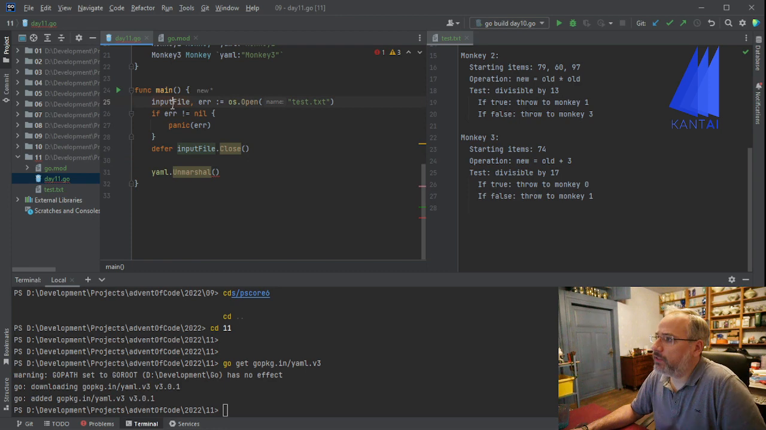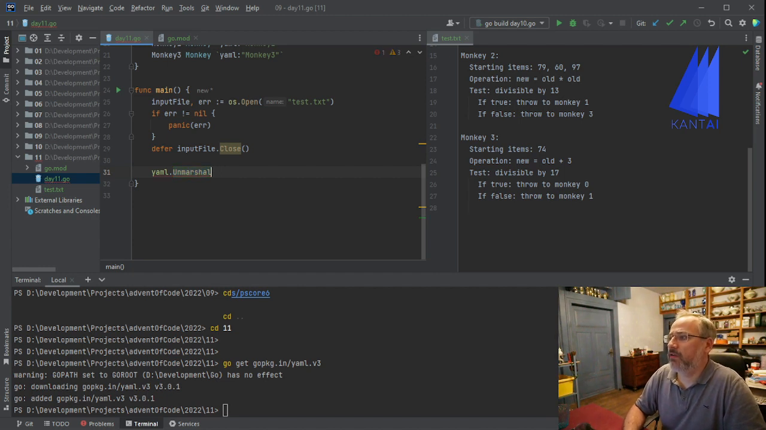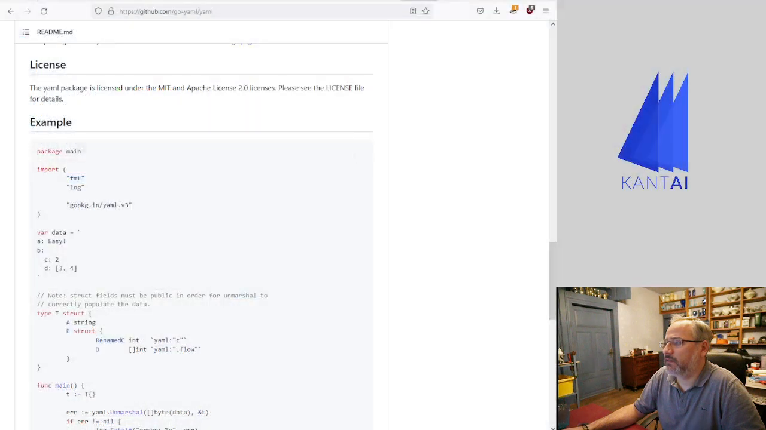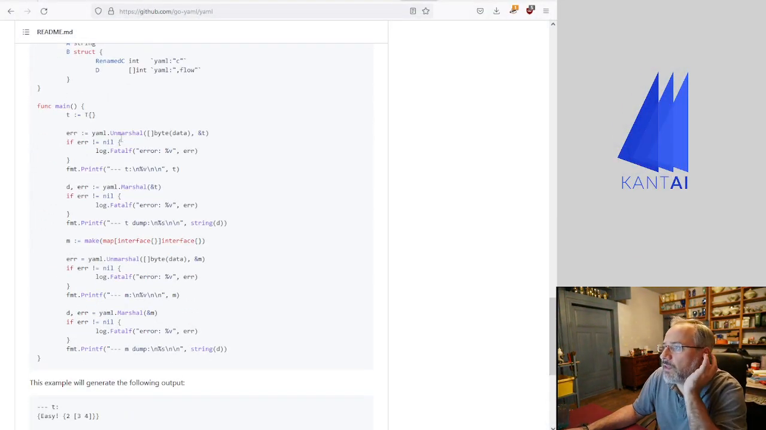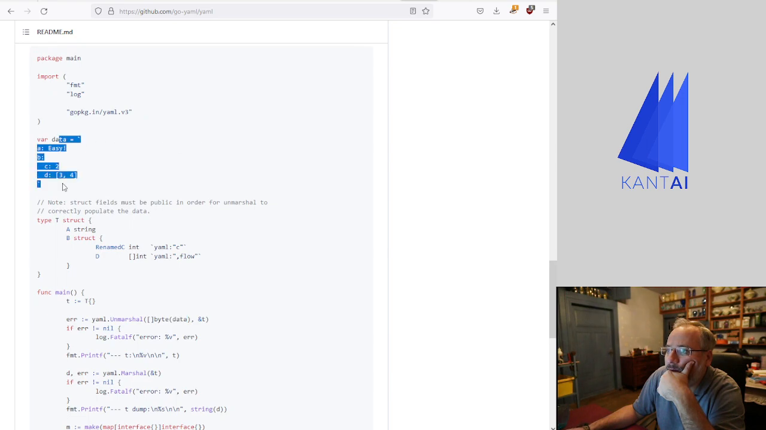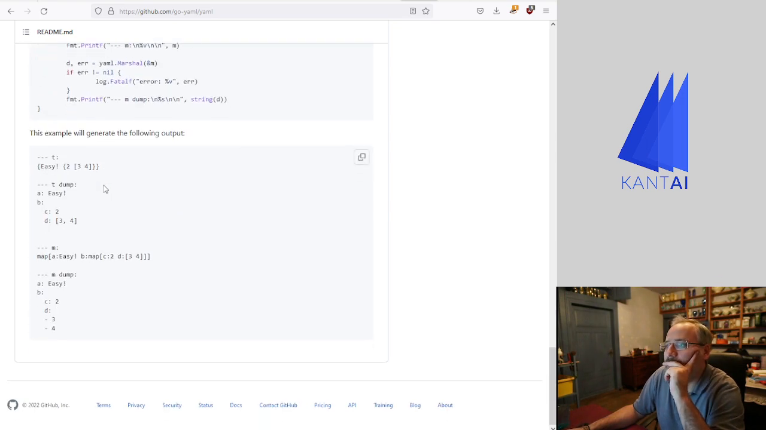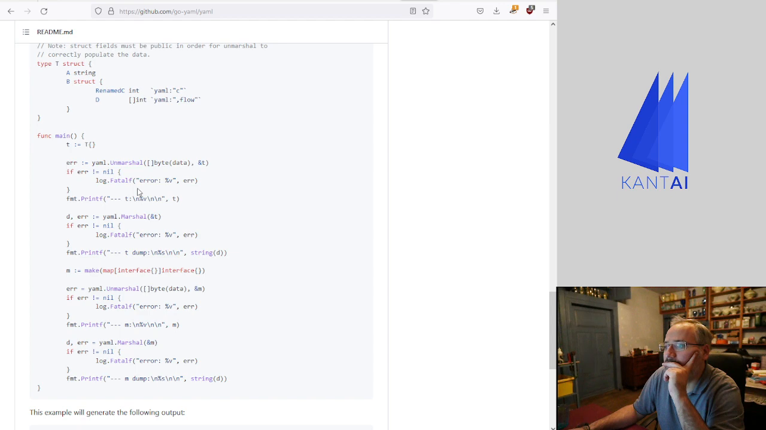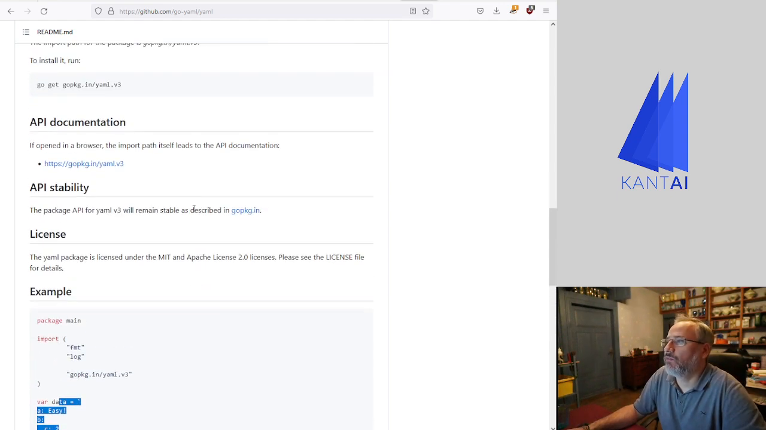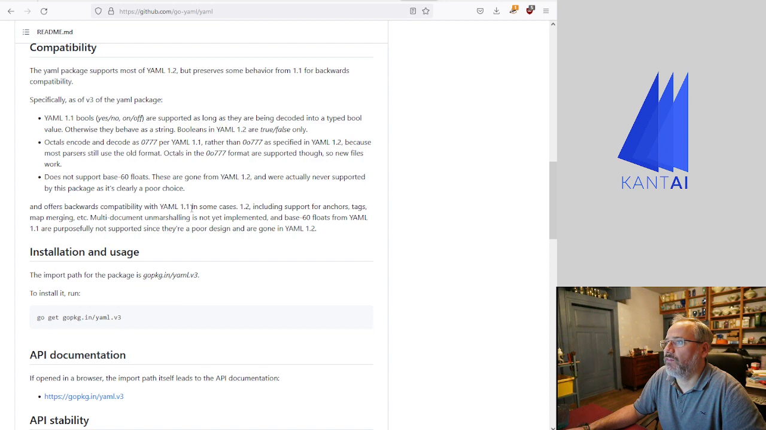So now we need to read the whole file into... I don't know, is there some YAML unmarshal from file or something like that? Let's see. How do they unmarshal it? They have just some bytes, some data here, but how would we read it from file? Therefore, we would need to first read all of our file into a buffer.